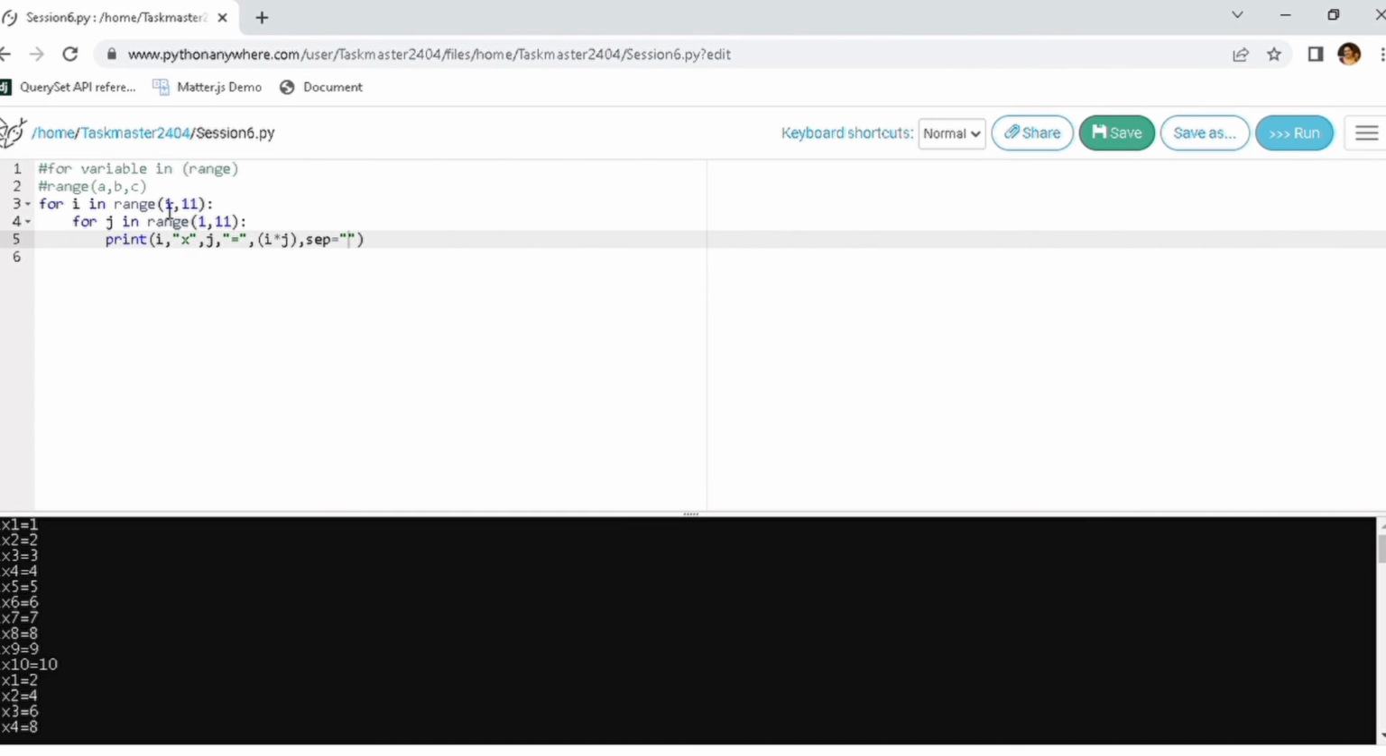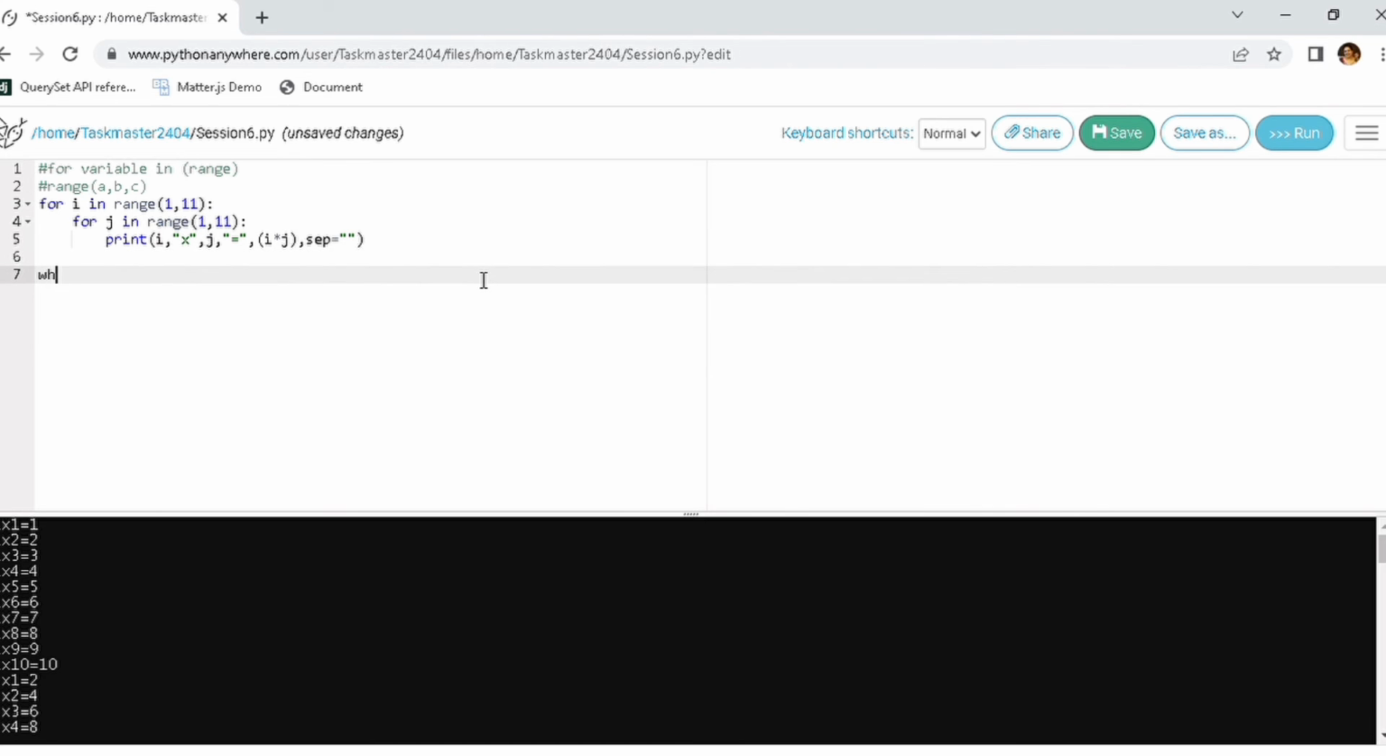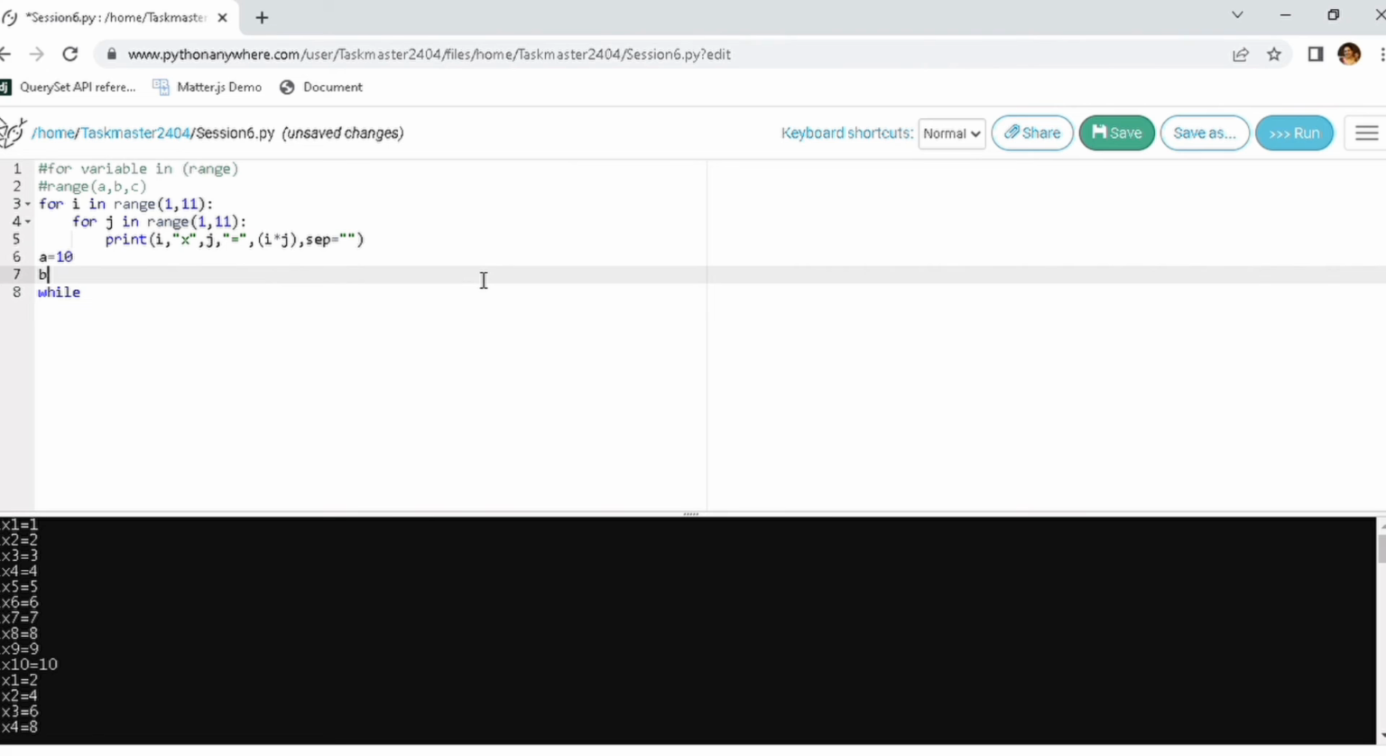So now we will go on to the while loop. While loops are like for loops, but while is just based on true and false. It's just a boolean statement which, if it returns true, the loop will keep running. So the syntax of a while loop is that, for example, first I'm assigning a value, a variable a to 10, and then I assign a variable b equal to 1.